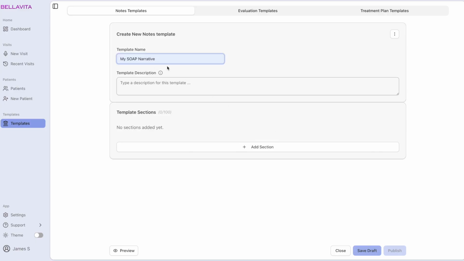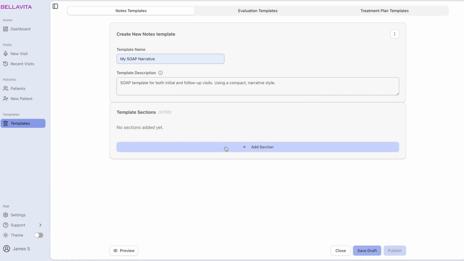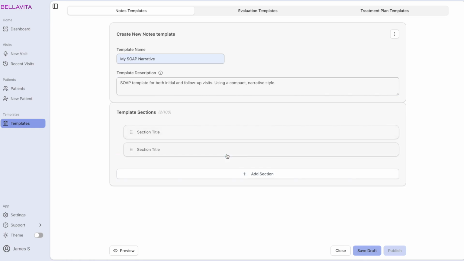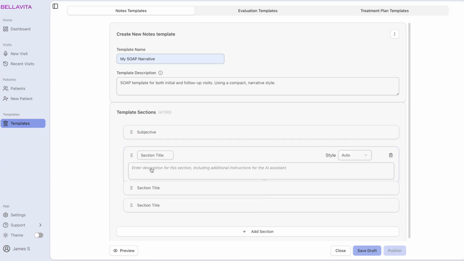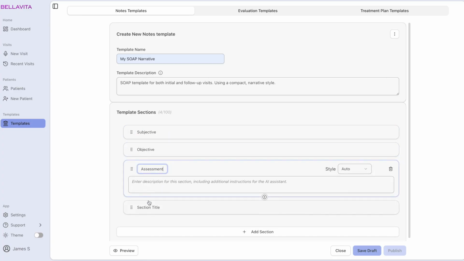Add a template name, which will appear on the templates page and in the templates drop-down menu when you are generating a new visit note. Add a template description, which is just used for your own reference. Let's create a template structure using just simple list subsections. Let's start creating the main sections: subjective, objective, assessment, and plan.